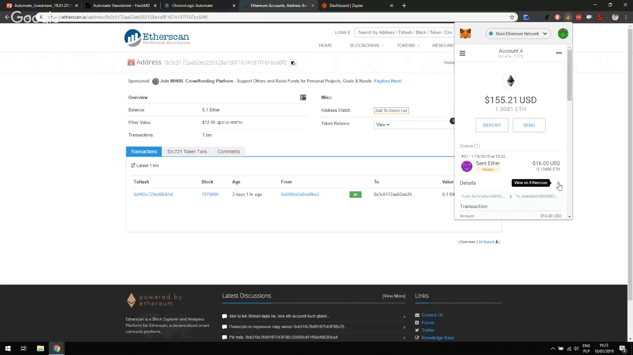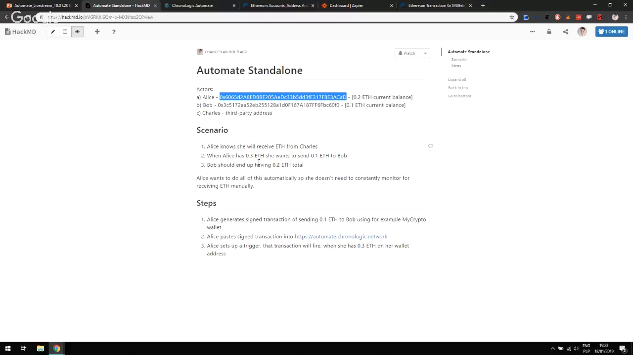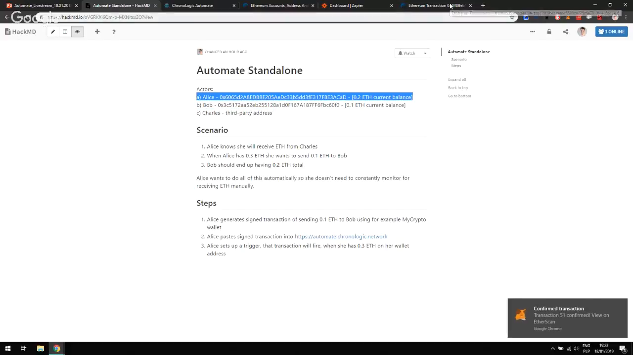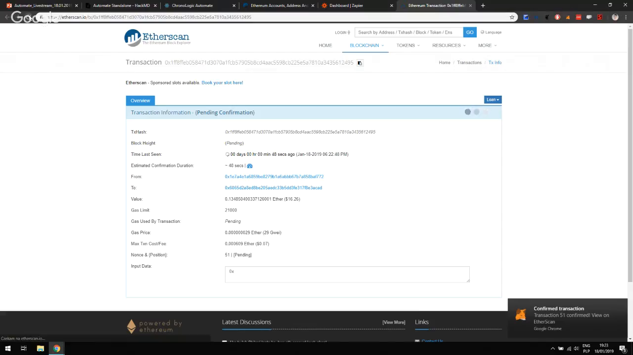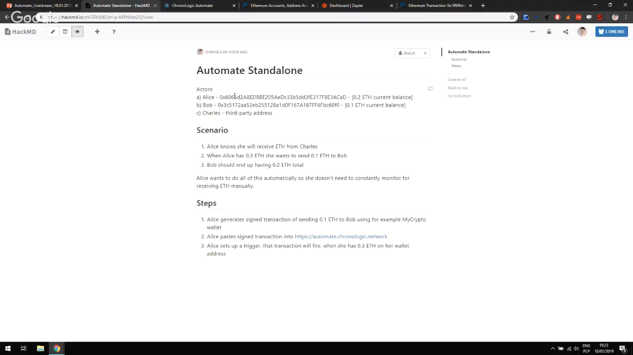Let's maybe see it on Etherscan. We need to wait for this mainnet transaction to be confirmed. Just to show you, this is now Charles sending a transaction to Alice, and it's confirmed. Okay, so now Alice should automatically send 0.1 ETH to Bob if we did everything right.